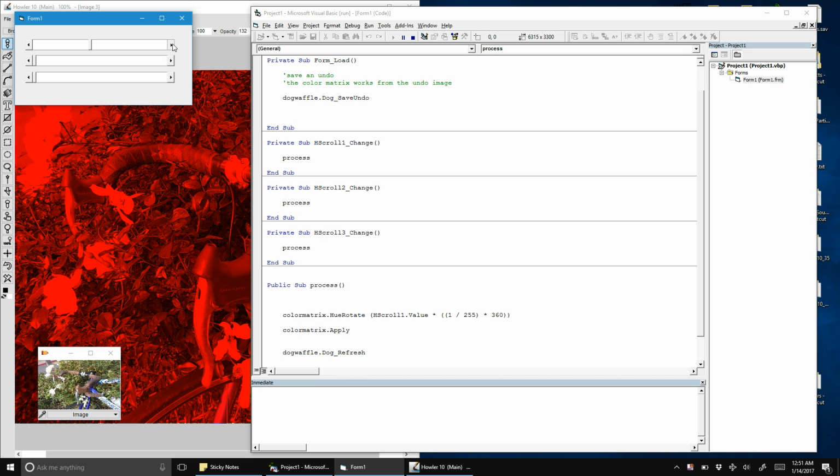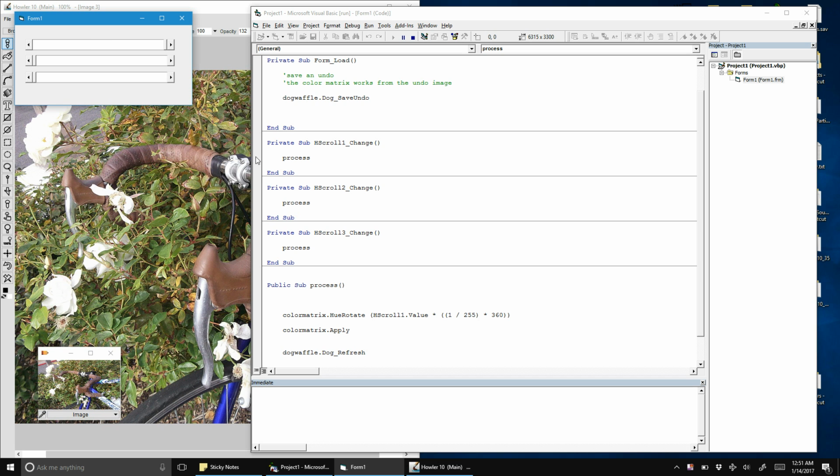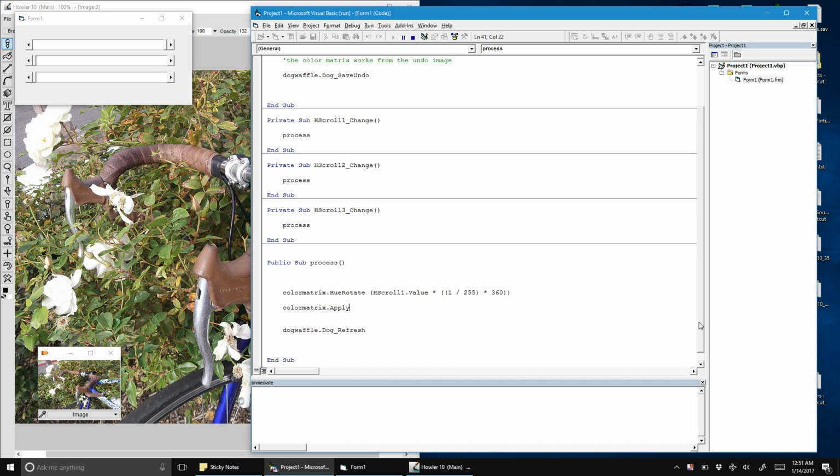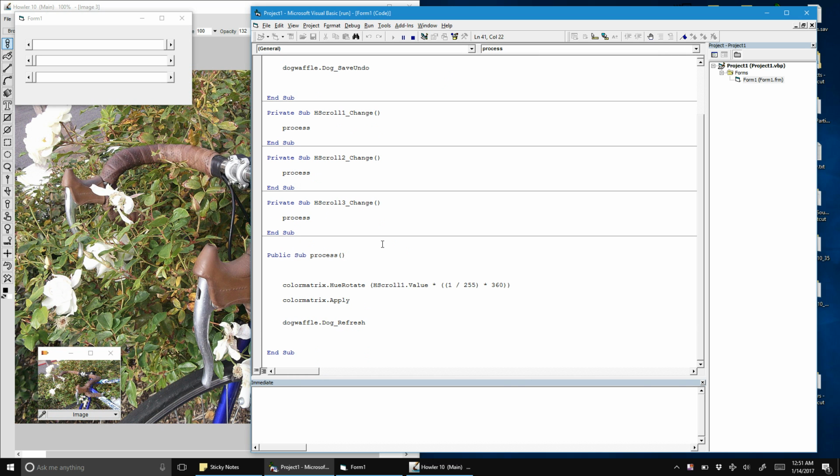And that's about it for the color matrix. That's really all the major color adjustments that we support in Howler in the API at this point. So unless you want to code your own, which is certainly something you can do, but that's the main things we do with the color matrix.